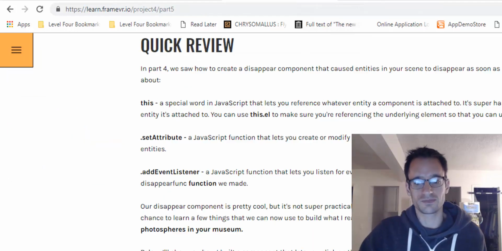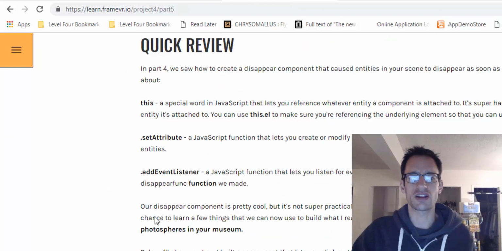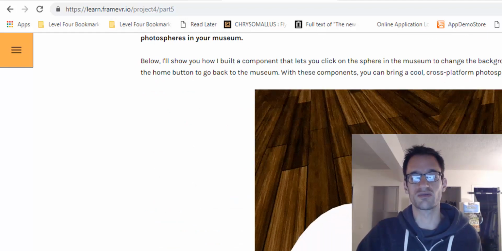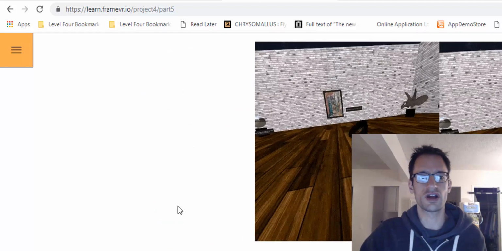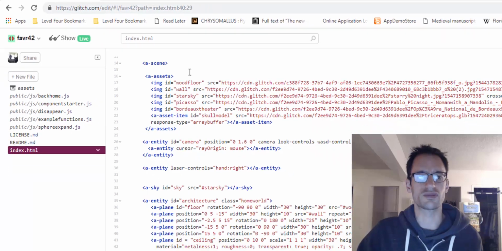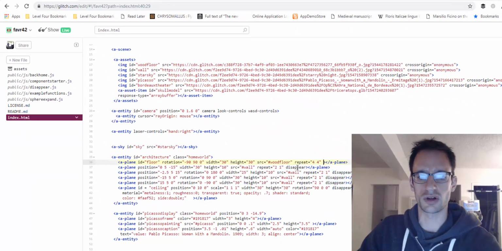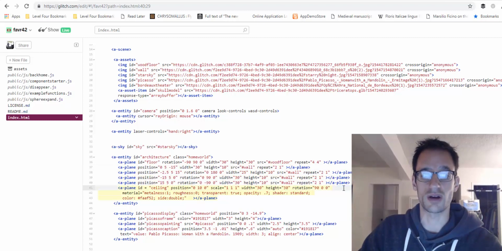Okay, now we're going to reuse a lot of those skills and concepts for this photosphere gallery when we're putting that into practice. So I actually removed disappear from my code because I don't need it anymore, but we will be reusing some concepts from that component.